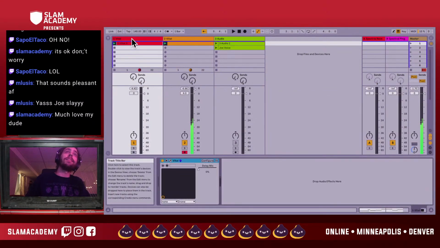This is 2 sounds, guys. 2 sounds made with this incredible synthesizer. Holy crap.